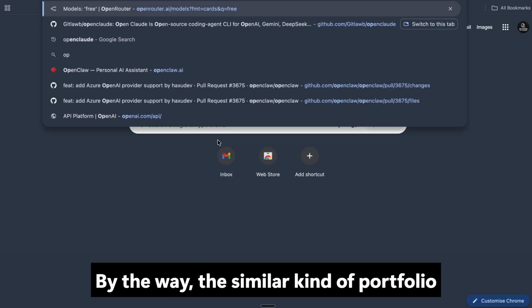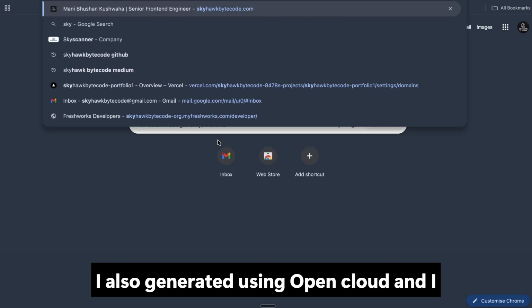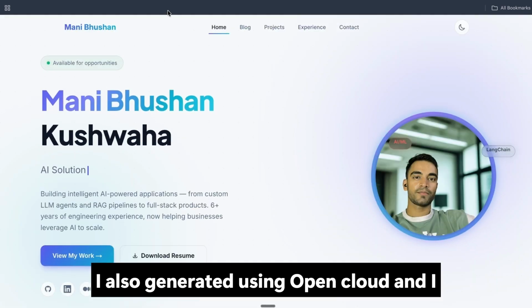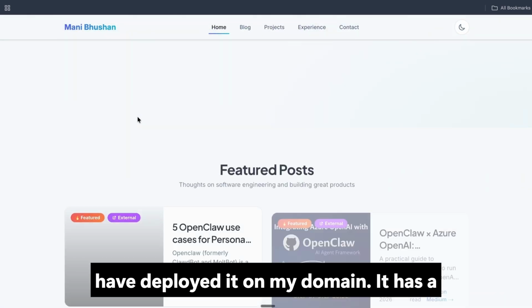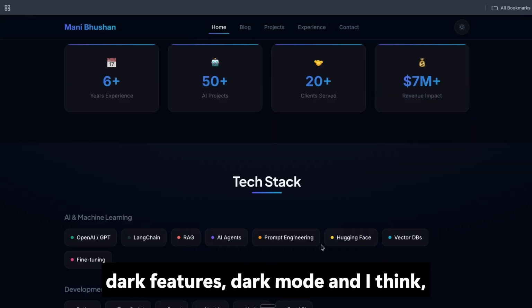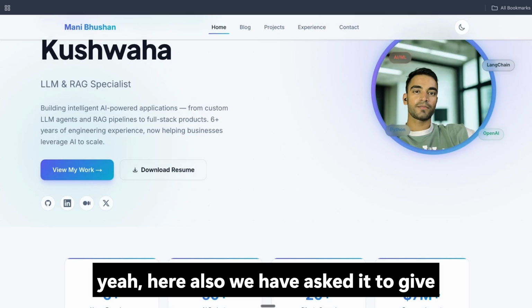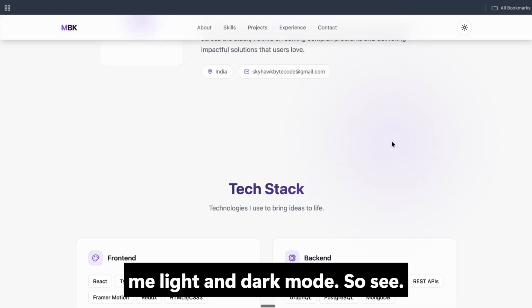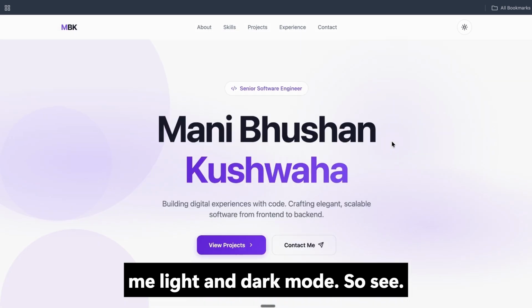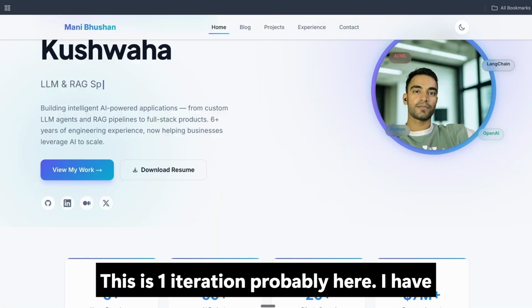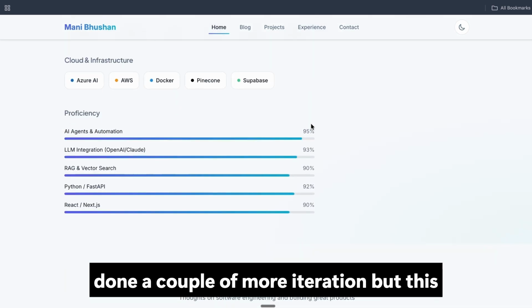By the way, a similar kind of portfolio I also generated using OpenClaw, and I have deployed it on my domain. It has dark mode, and here also we asked it to give me light and dark mode. So see, this is one iteration. Probably here I have done a couple more iterations, but this is somewhat similar.